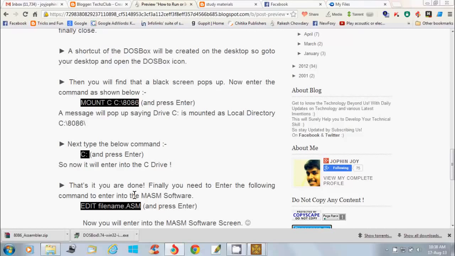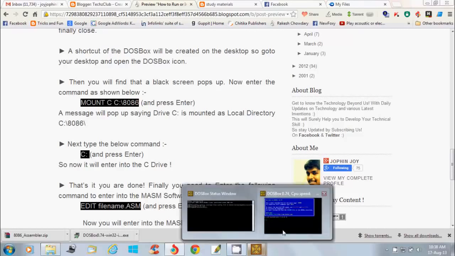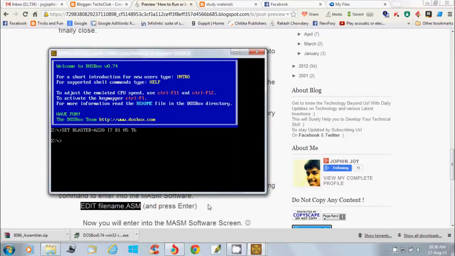I'll just show you how to do it. So here I type mount c colon 8086. As you can see, a message has popped up saying that it has got mounted. Now change to your C drive. For that, c colon. And now as usual, you can continue doing your programs.